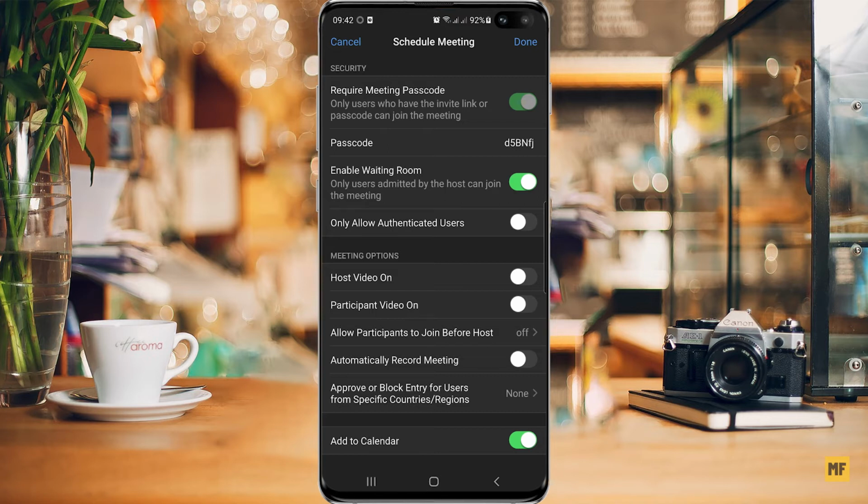And the last option there is to add this to your calendar. This will automatically ask you for the calendar type which you use on your phone, and then you'd have to select this and choose the calendar type which you use, and this meeting will be automatically added to your default calendar for your phone, and then it will be set as a reminder in your calendar just to let you know whenever the meeting is supposed to hold.